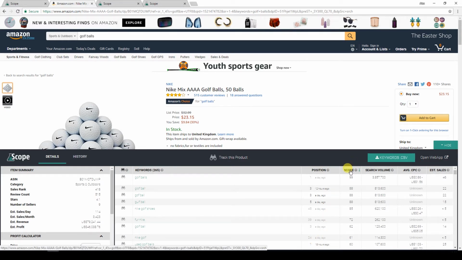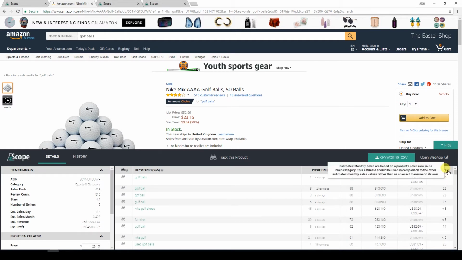Again we've got that scope score, so we're seeing how strong a keyword it is. Again we've got that monthly search volume. We've got the average cost per click for that phrase. And we've also got the estimated sales. Now, the estimated sales is quite interesting. It's based on the product's rank within its main category. And what it's basically trying to estimate is how many sales this product that we're looking at, so these Nike golf balls, has had from each of these keywords, which I think is fairly clever.